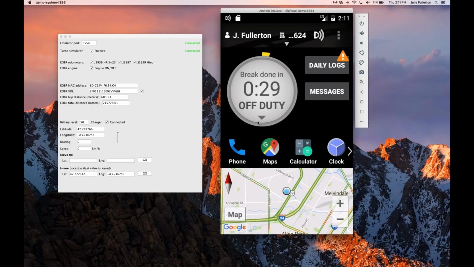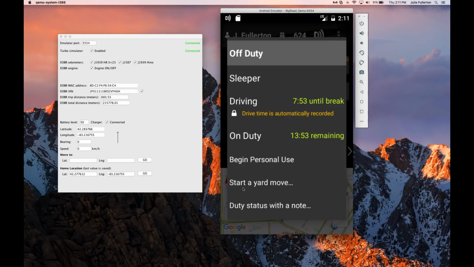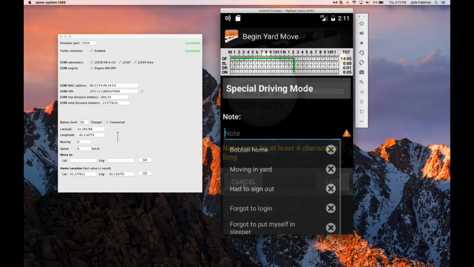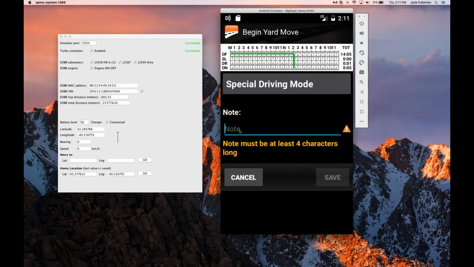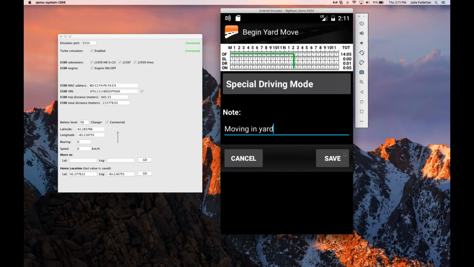The next feature I'll show you is yard move. So from the duty status wheel, you will select start a yard move. And you'll also have to make a note to say why you're using the yard move. So we'll just say moving in yard, pretty straightforward. And then we'll hit save.